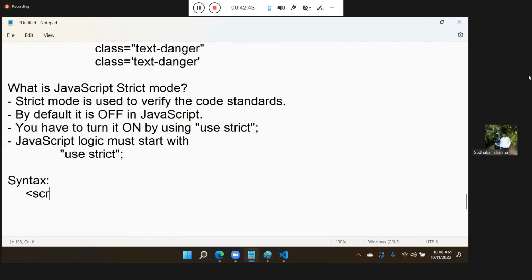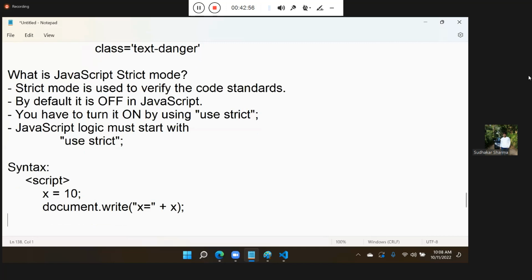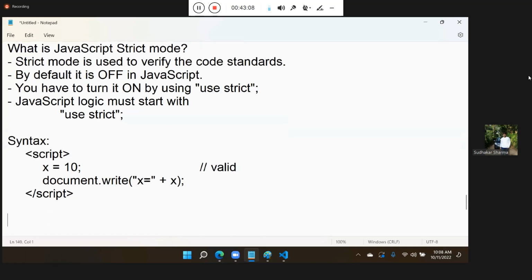Suppose in the script, we are writing x = 10. document.write("x = " + x). I am writing like this. So I will close the script. Now, actually, it is valid. There is no problem, because currently you are not in strict mode.